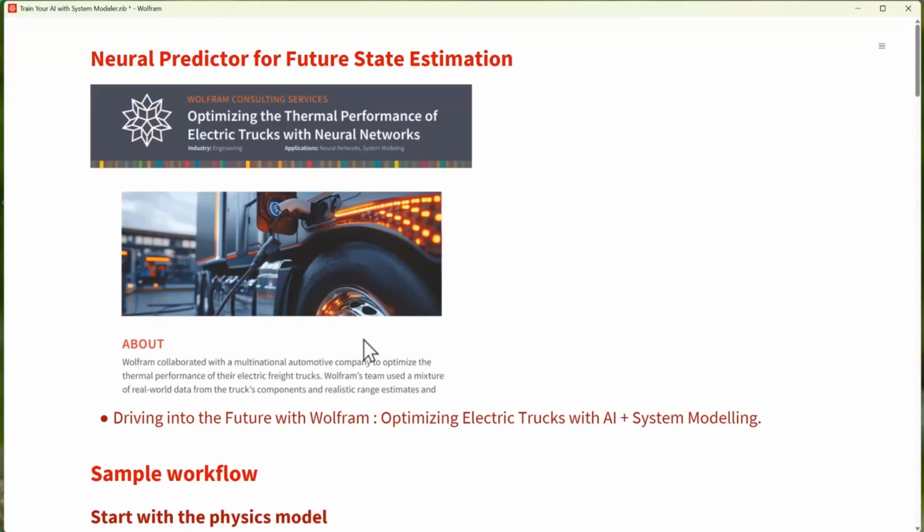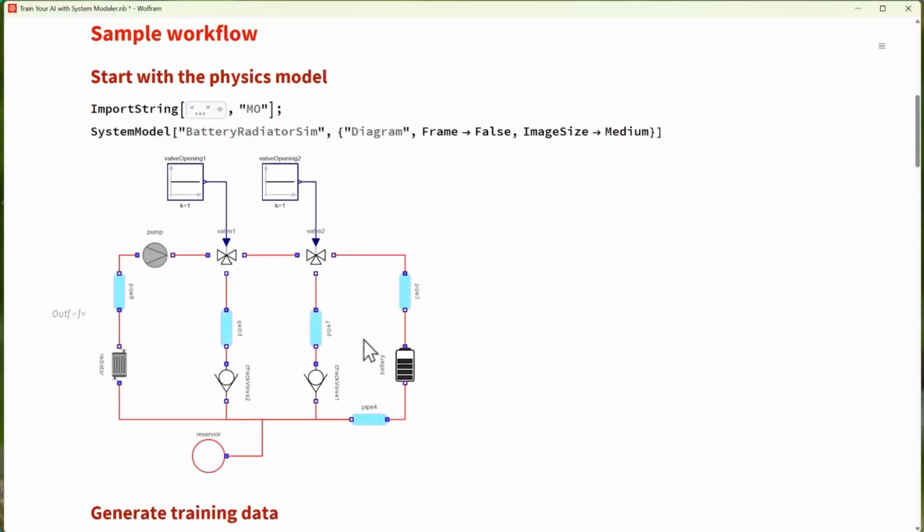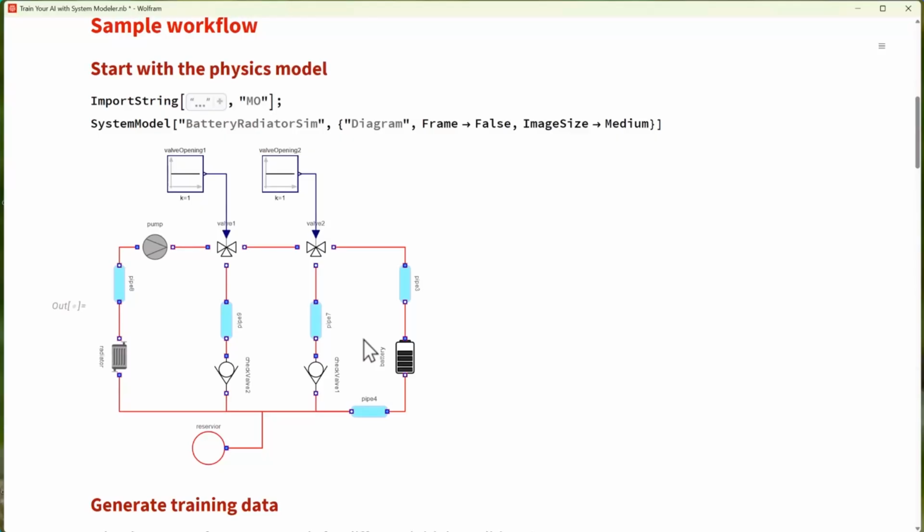I can't share all the details, but conceptually the goal was simple. Given current system states, predict the future temperature or performance so that corrective action can be taken early. For this demonstration, let's revisit a model some of you may have seen in my thermal management of EVs talk. Here, it's a simple battery cooling circuit with a pump, a liquid to air radiator, and two valves controlling flow between the radiator and the battery loop.